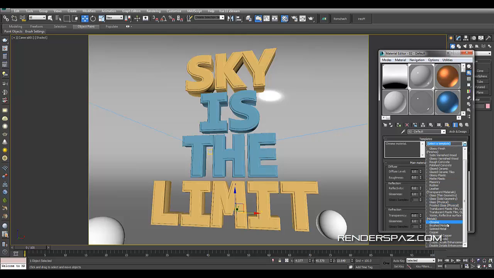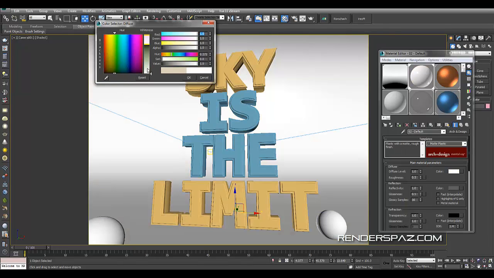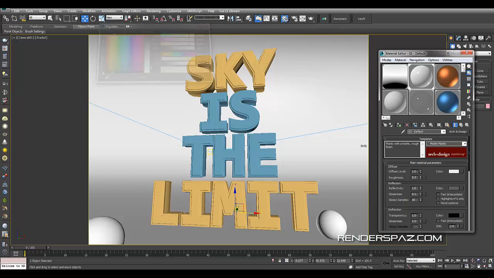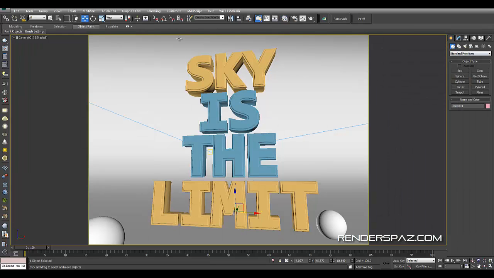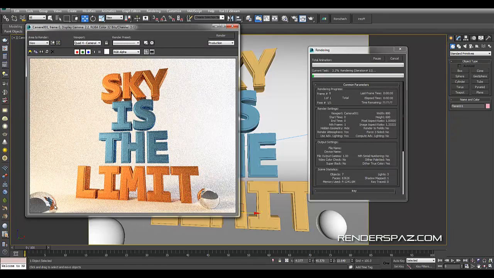Gotta change the background as well, the backdrop. Just need to find something like matte plastic. That'll work. Make this kind of grayish, very light gray. Then we'll just bring down our glossiness a bit. We'll give it just a little bit of highlight. Stay away from the flat colors there, or the flat materials. So I'll hit render and see what we got.